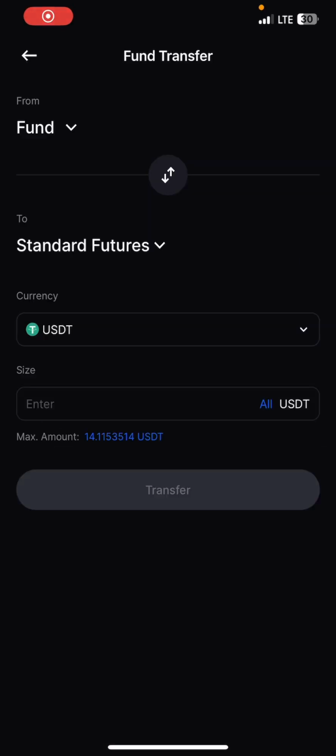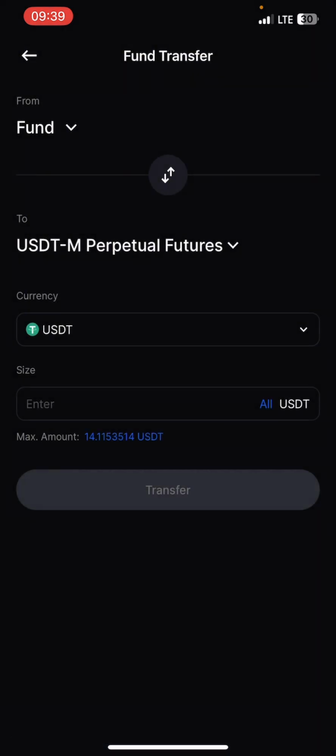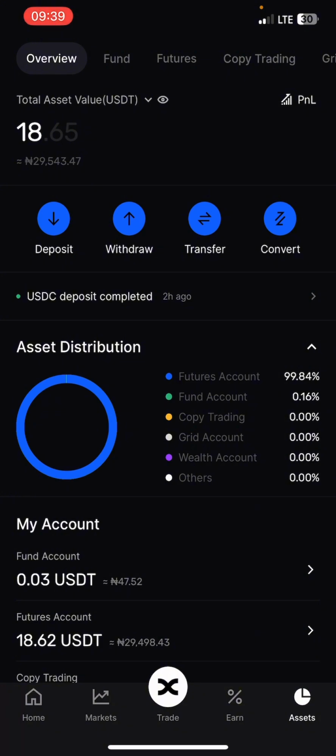So the next thing you want to focus on is to click on Transfer. Once you click on transfer, you're going to see fund there, you're going to see standard features. Now, if you deposit for the first time, the money will be in your fund account. So you want to transfer it to here. You click to, and you click on Perpetual Futures. Once you click on perpetual futures, if you want to transfer every single thing, just click on all and click transfer. And once it is transferred, you go back.